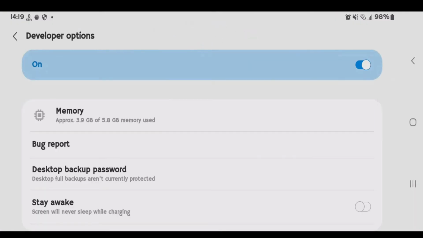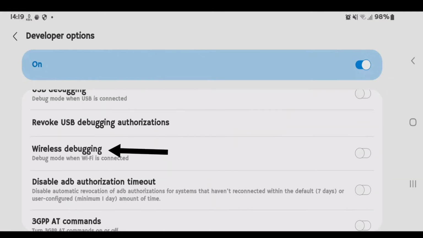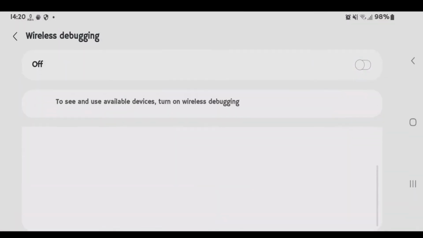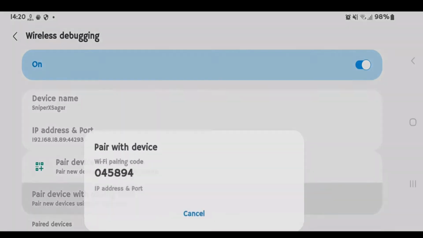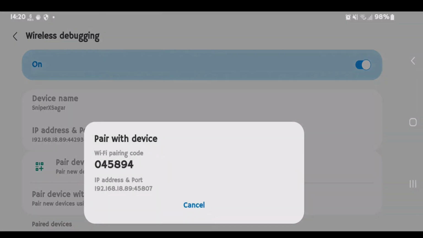Let's scroll down on the developer options and you're going to find an option here, wireless debugging. Tap here and turn this on. Tap on allow. Now tap on pair device with pairing code. And you're gonna need this pairing code 045894.